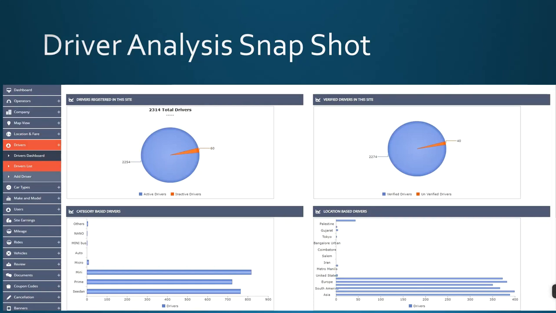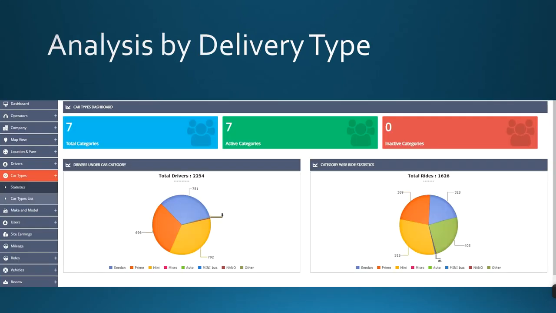This is an analysis of drivers. In this case, it's showing the number of drivers who are active versus inactive, verified versus unverified. Obviously, you want the unverified drivers to be as small as possible. Number of drivers by different service types, and number of drivers by location. So this can be set up any way you want, but it's just a great little snapshot so that you can take a look at this periodically and make sure that the business is being managed properly.